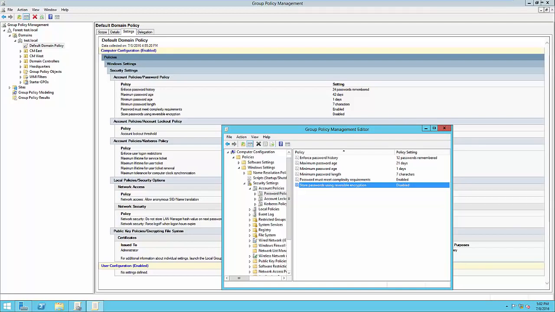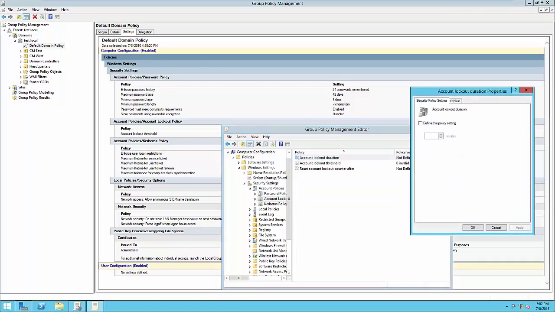Let's go to the next one, account lockout policy. That's just below that. So account lockout duration. What this is, is how long the user is locked out if they get their password incorrect so many times. So we're going to define this. If we check the box, and normally it's undefined, what that means is that the policy is simply turned off. So we'll go ahead and define this policy, and let's say we'll lock them out for 30 minutes.